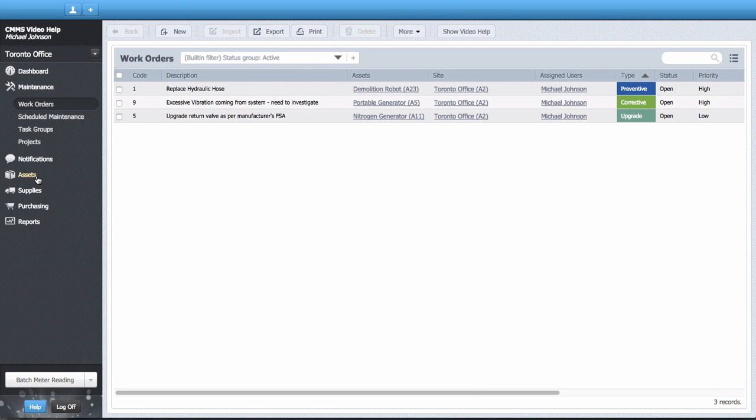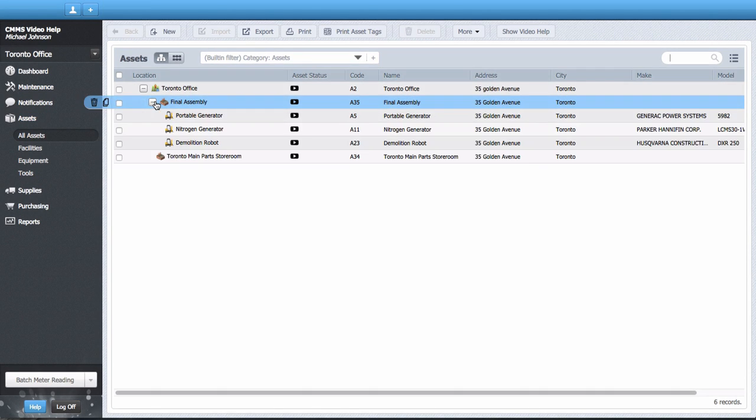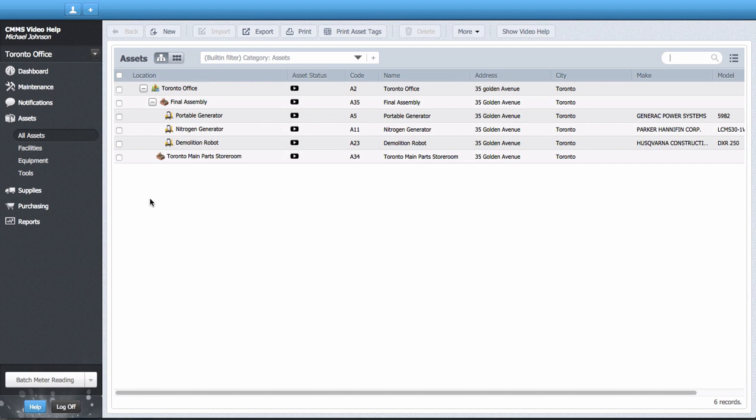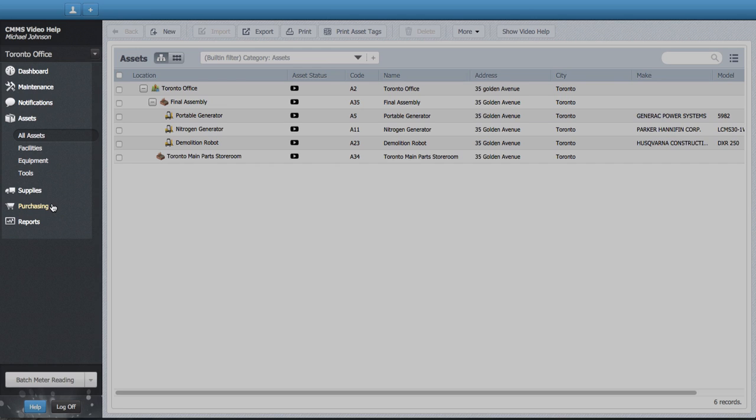In the asset view, he only sees assets for the Toronto site. The same thing is true for purchasing. Notice the menu permissions on the left-hand side. Michael has manager's permissions at Toronto, which means he sees everything from dashboard to reports.